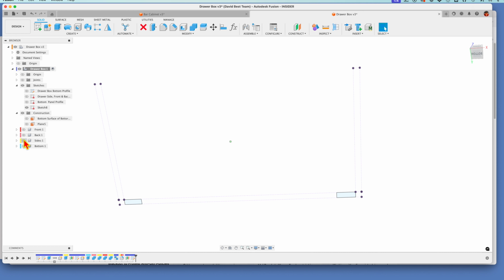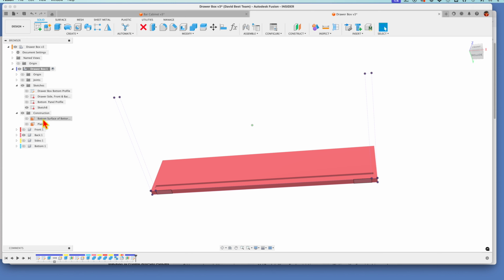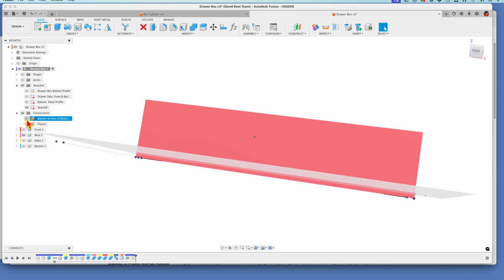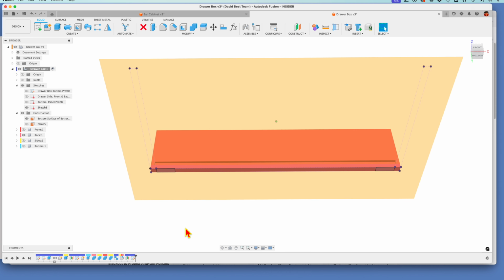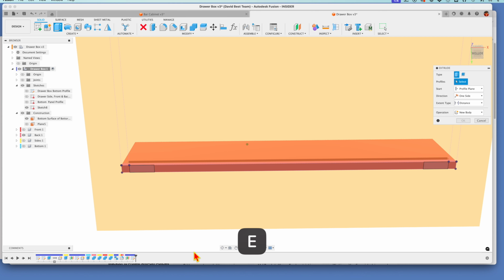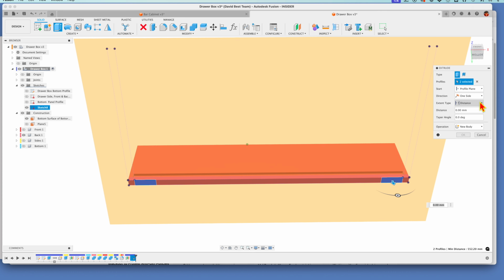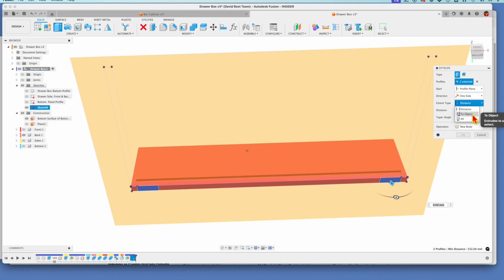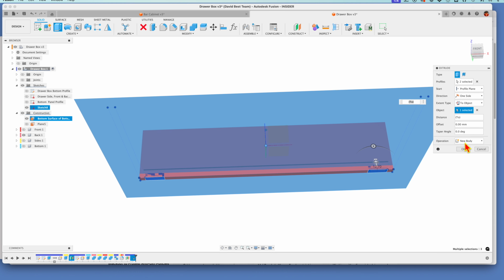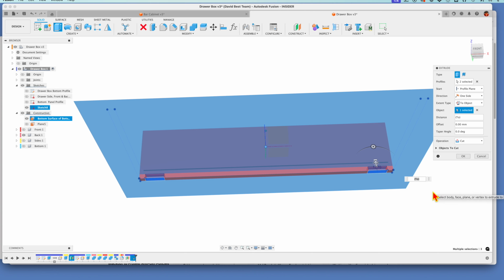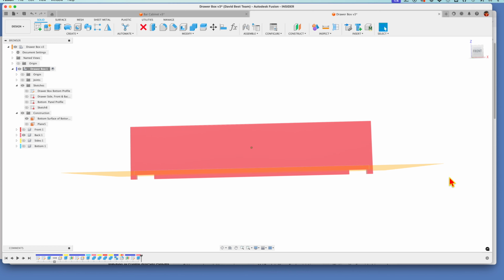Let's turn the back on. Now we have a construction plane here that represents the bottom surface of the bottom panel. So let's turn that on because we're going to use that as a reference. And the next thing we're going to do is an extrude, and we're going to pick up these 2 profiles. And we're not going to extrude to a distance, we're going to extrude to an object, and the object is this construction plane. And it's not going to be a new body, it's going to be a cut operation. There we go, and there's our notches.